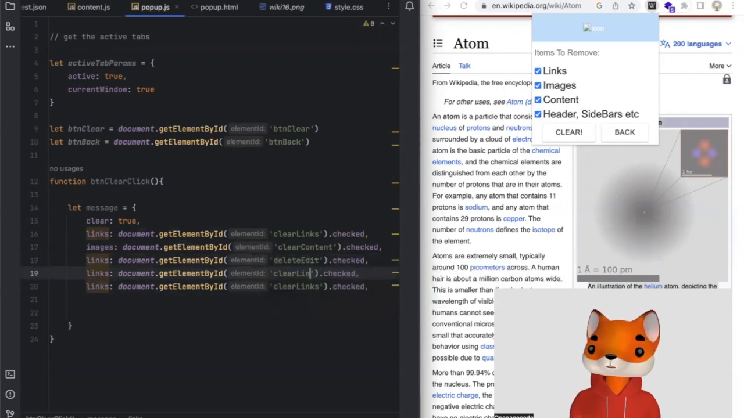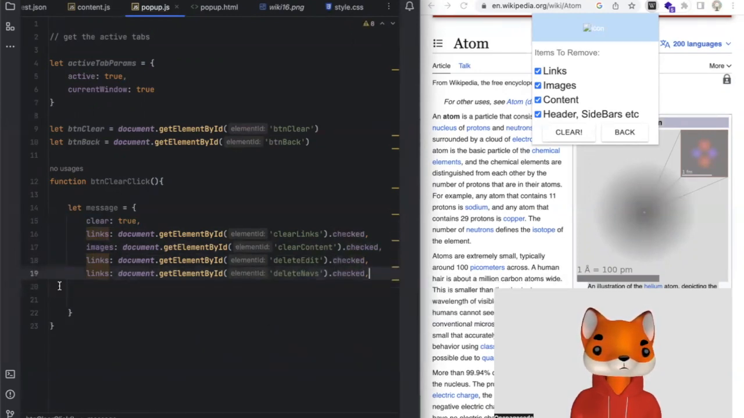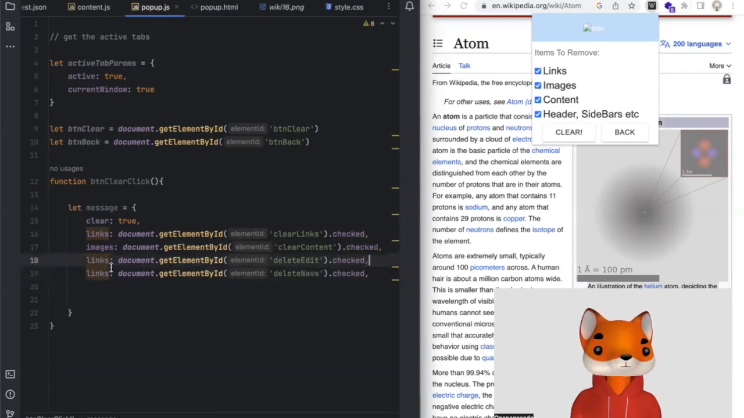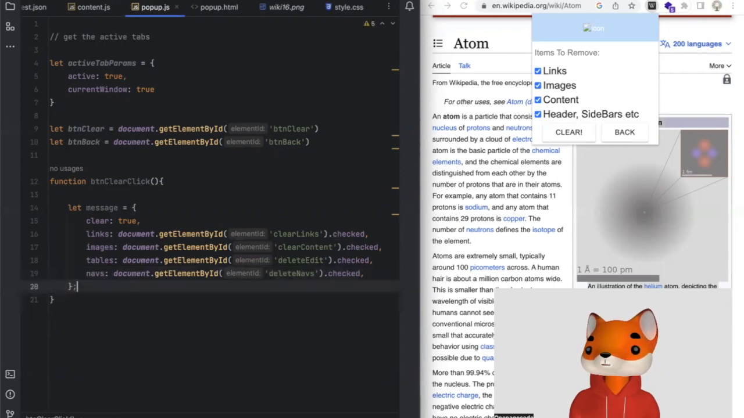delete edit. And this is going to be delete all the nav bars. So delete nav. This images table or the content, and this is going to be for the nav. Yeah. And now we can just put a semicolon and end this.